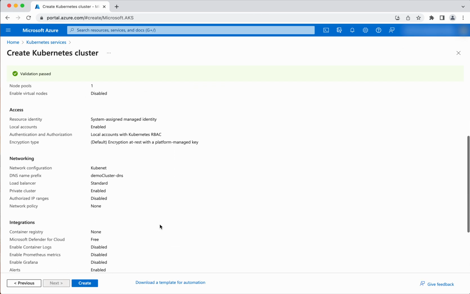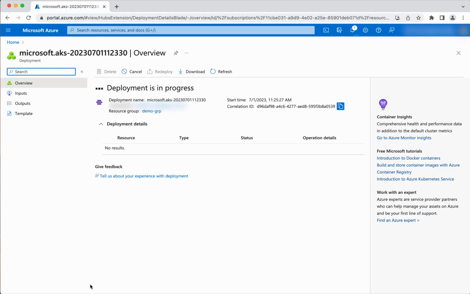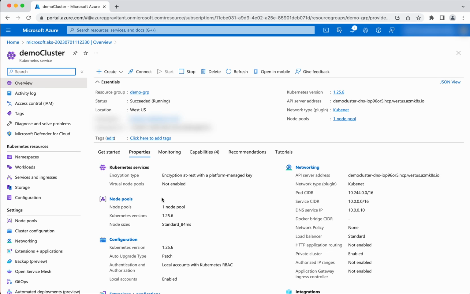The validation passed. Now click create. The deployment is in progress. The demo cluster has been successfully created. Click go to resource. Now we could see the cluster has been successfully created.